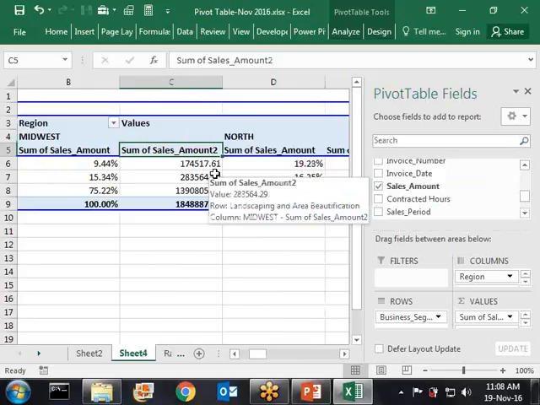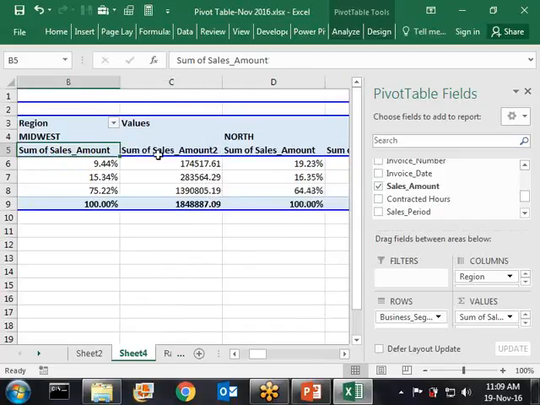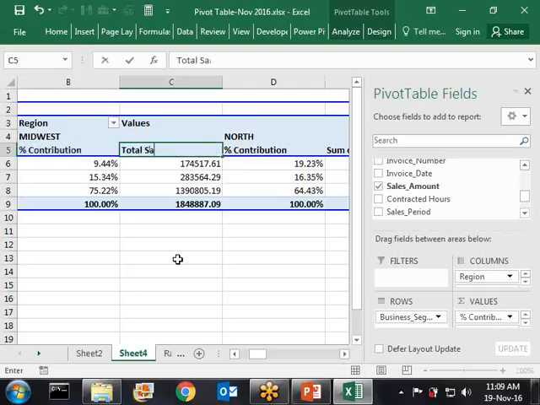So I'll get two columns. One is going to be sales amount, one is going to be sales amount 2. And if I drop the third one, it will be sum of sales amount 3. We are going to change the name of these headers because then it will be more understandable. So this can be percentage contribution. And this one can be total sales, so that it makes more sense to read the data. So I get the total sales, I get the percentage contribution, and this makes it a complete report.